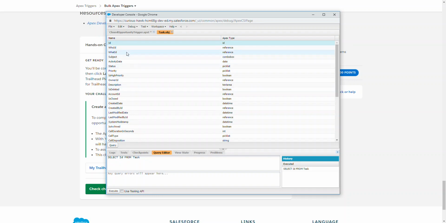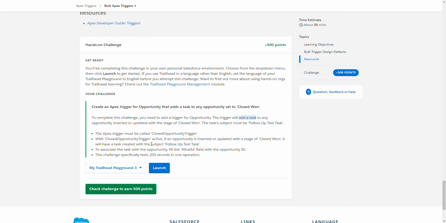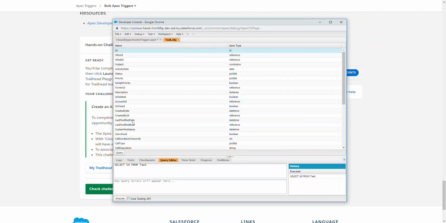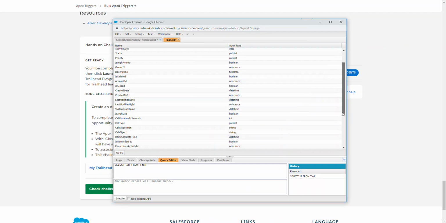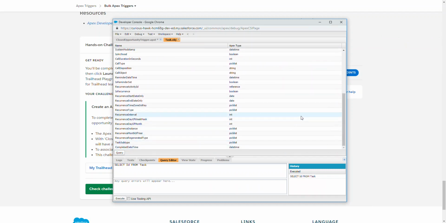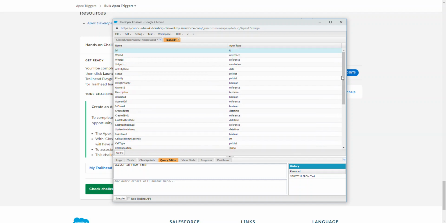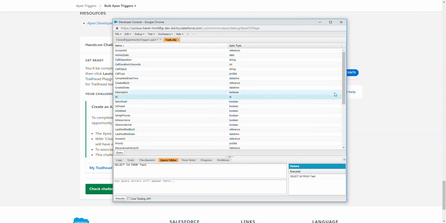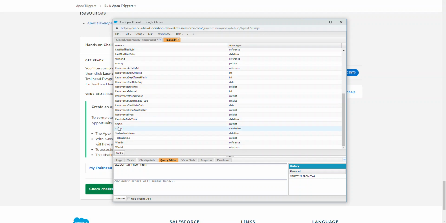So I hit ID, and I think it wanted us to actually put something in there. So let's find the name of that value since we're here. The subject, okay, the task has to be created with the subject of follow-up task. So let's see if there's a subject on here. Subject. I don't see the value subject. So let's sort it. Subject. Okay. And it's a combo box.